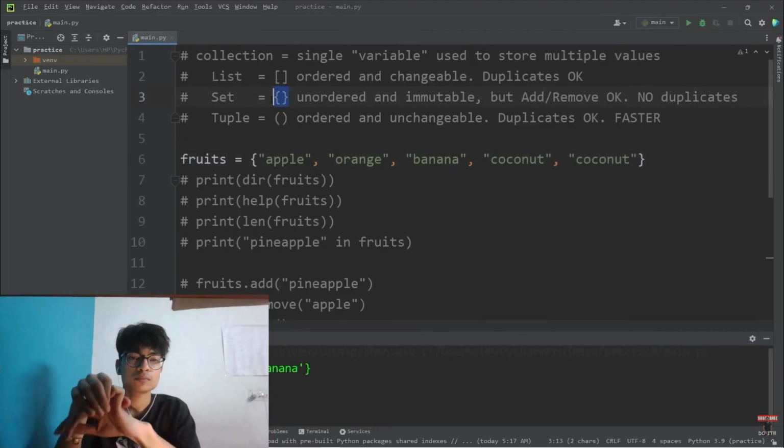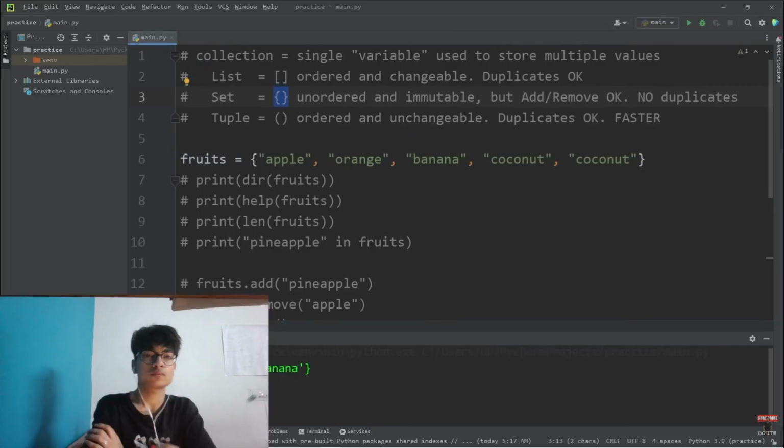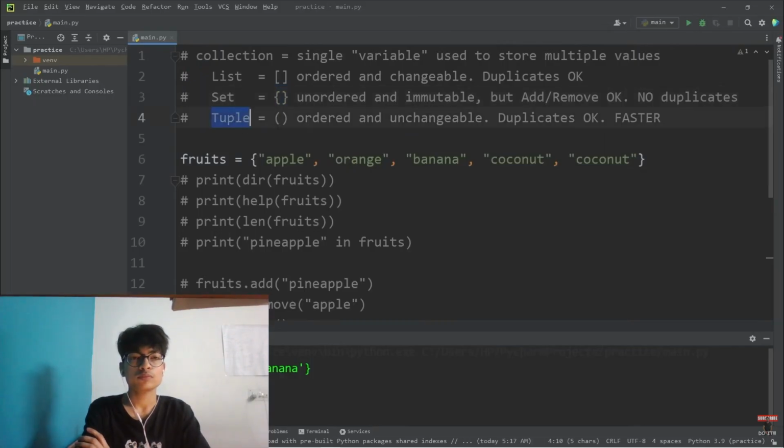Sets may work well if you're working with constants. Maybe colors, for example. You need to find if a color is within a set. Alright, now lastly, let's talk about tuples. A tuple is a collection that is surrounded with a set of parentheses. Tuples are ordered and unchangeable. Duplicates are okay. One benefit of a tuple over a list is that tuples are faster than lists.